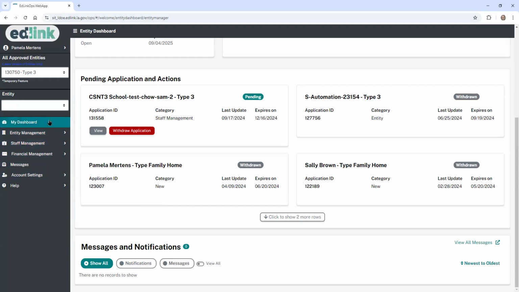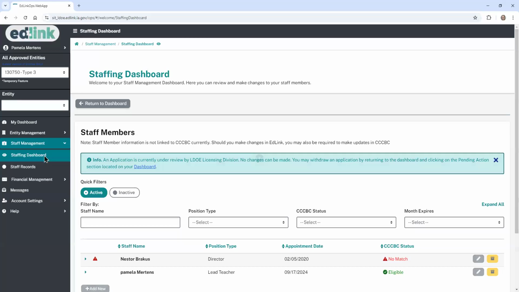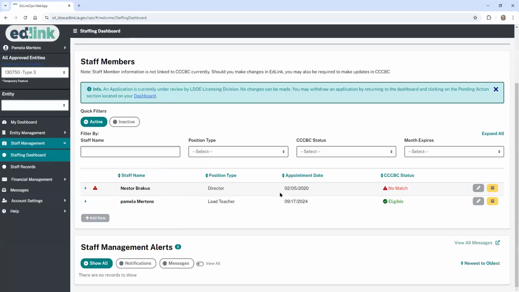Okay, so we're going to go back to the dashboard. Okay, we're going to go to staff management. And we're going to look at our list now. Now, this director here would have a no match anyway. And a lot of times, if a director is leaving the business or for whatever reason, their background did not clear, then they likely would keep that triangle there and are probably due to be deleted anyway.